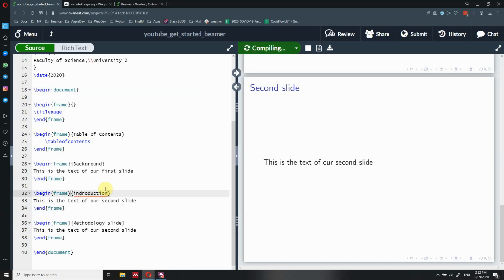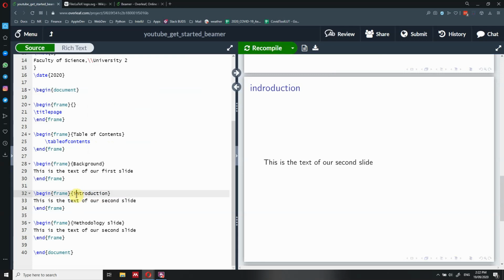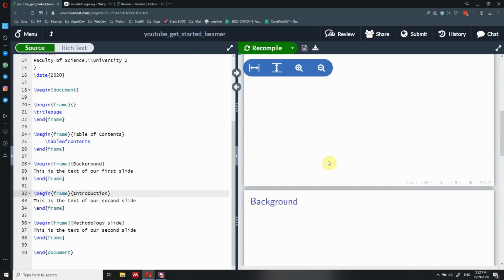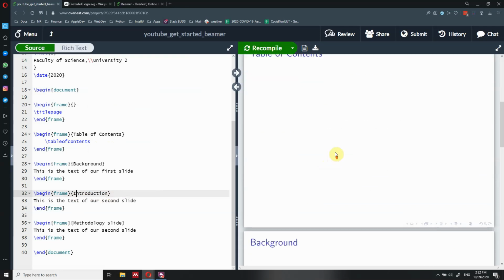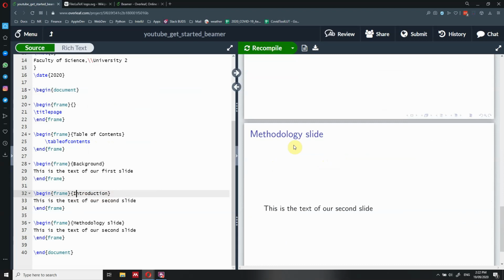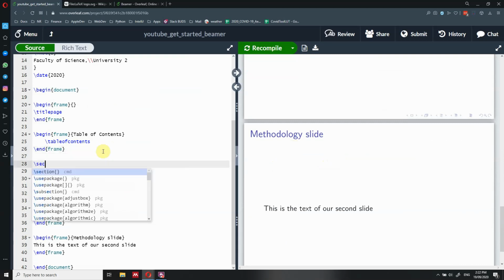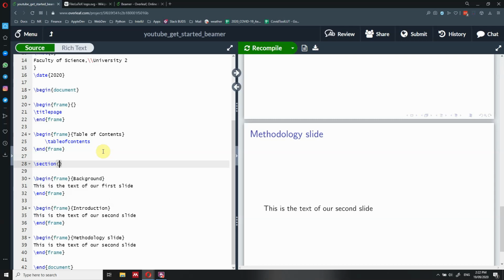So we compile that. Of course, I misspelled something, but now, as you can see, we have table of contents, we have background, we have introduction, and we have methodology. Okay. So if you want to add sections, we simply add this command section here, and we are going to call it introduction and background.